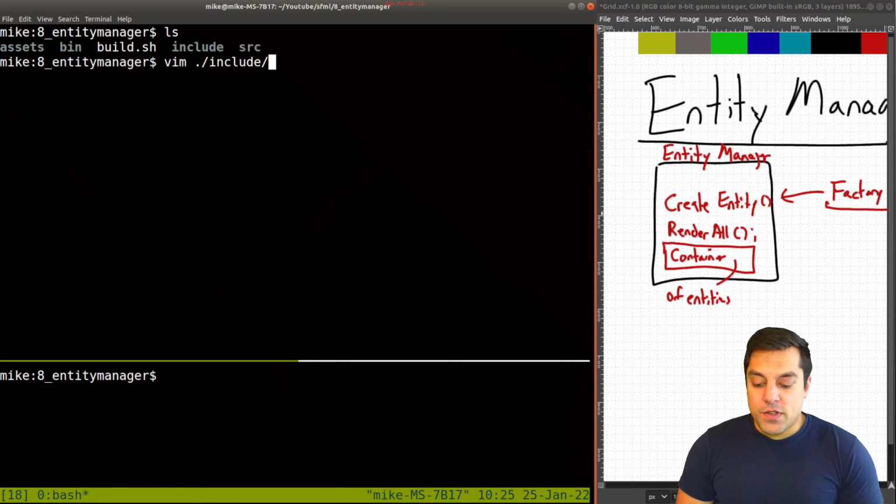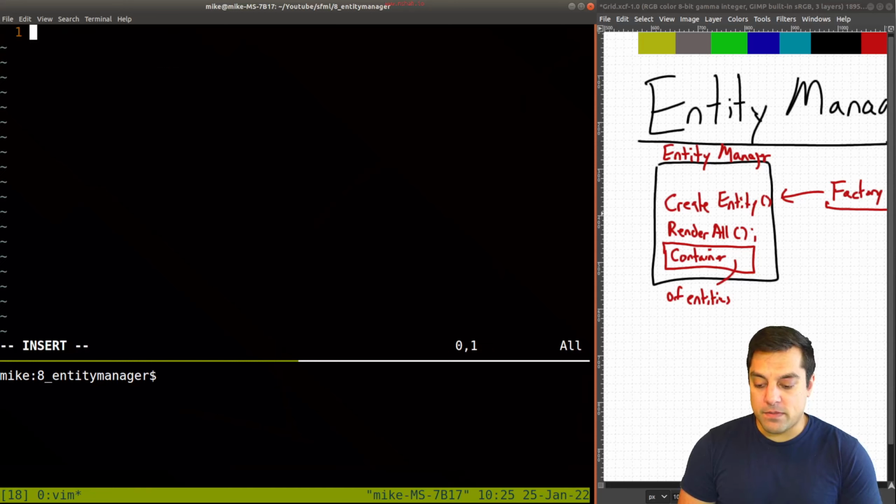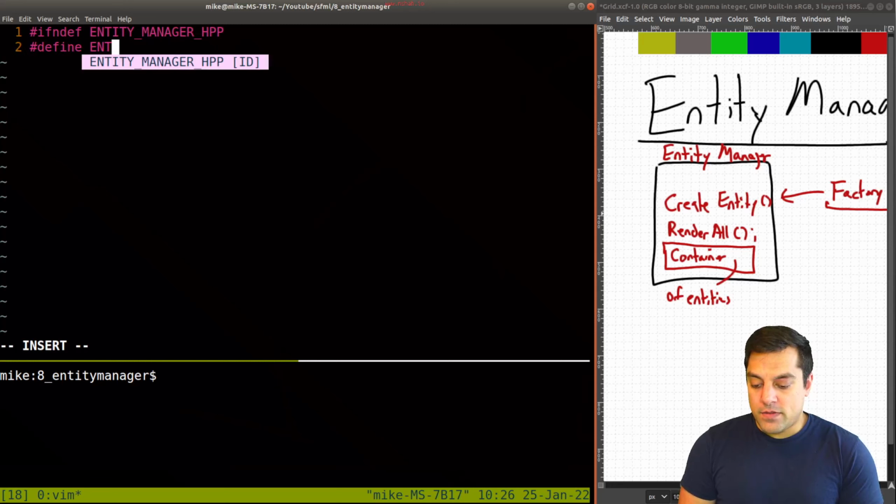What I'm going to do is create a new file here, let's call this entity manager.hpp. I'll go ahead and set up my header guards: ENTITY_MANAGER_HPP, define, and endif.